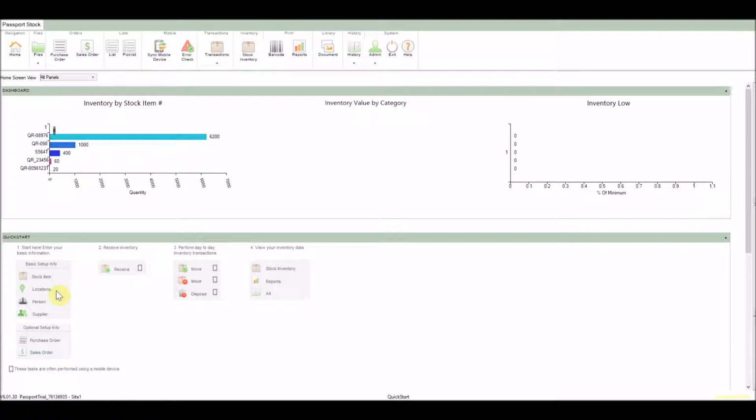For step one, we have the basic setup information for creating stock items and locations. Step two is receiving your inventory. Simple as that. You'll see step three is for other day-to-day transactions. And step four is for viewing your inventory. Let's start at the beginning with step one.